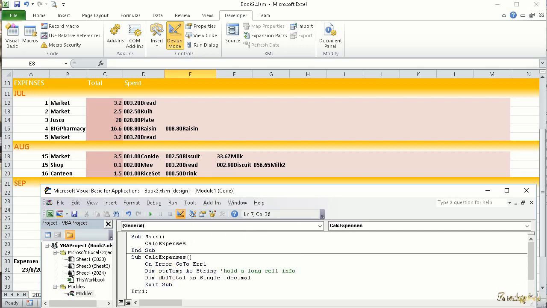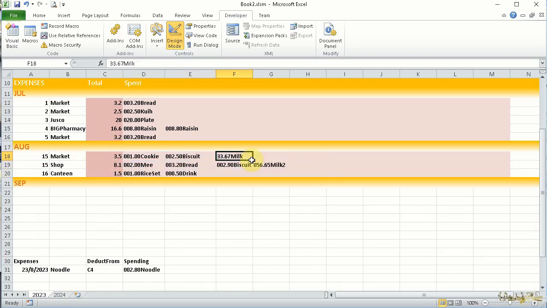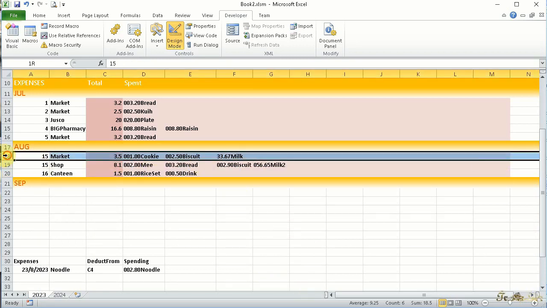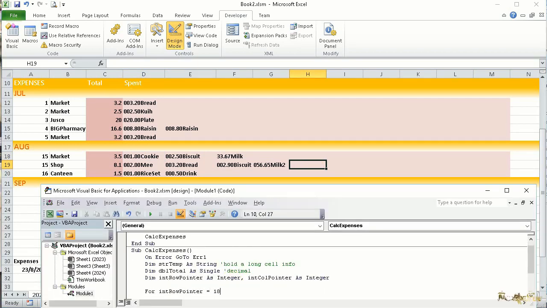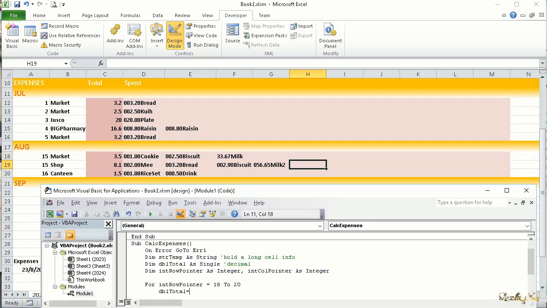Single is for decimal numbers. Now what is the row pointer for? You're going to look through all this information. You need to tell the program where to stop looking, from which row to which row, from which column to which column. For every row, you need to total them up. After you total, you need to set this to 0 again.